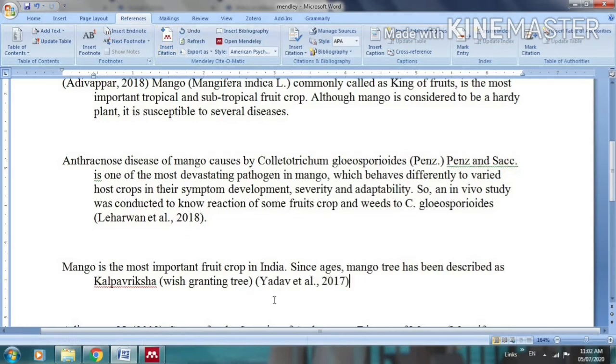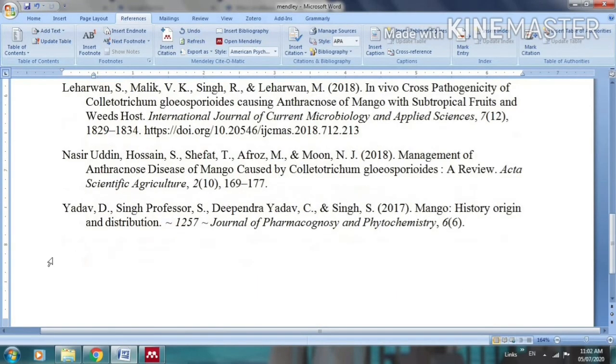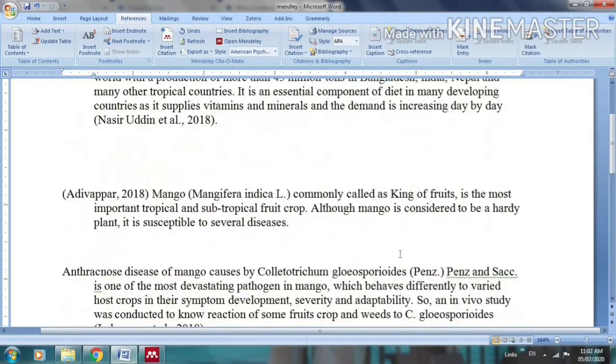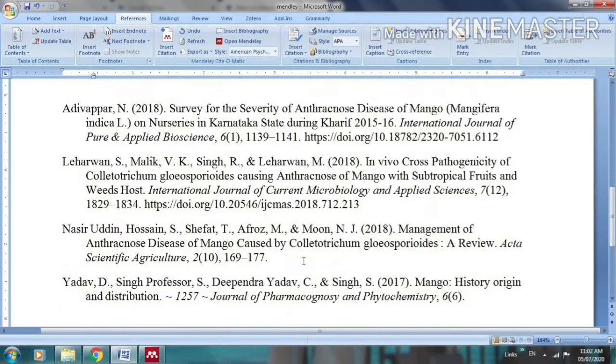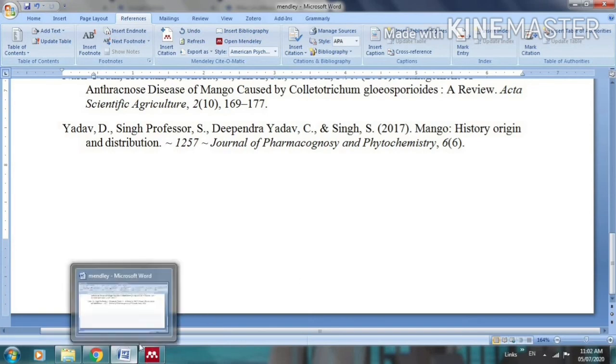So we have added a reference from Yadav et al. Let us see whether the bibliographic reference is there or not. Okay, you have seen Yadav et al. directly added, so we don't need to click again and again on the insert bibliography option. So this is all about how to add citation and bibliography data with Mendeley.